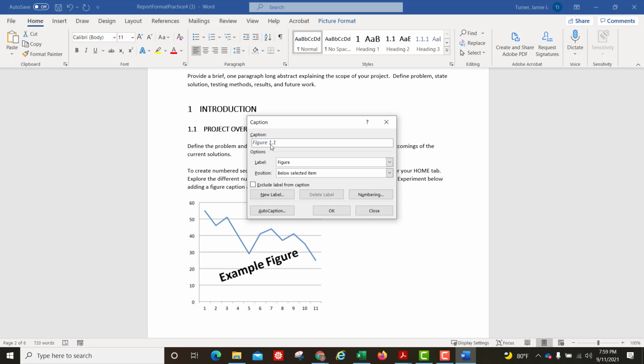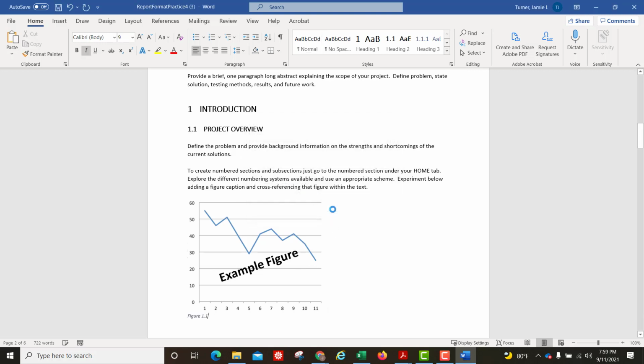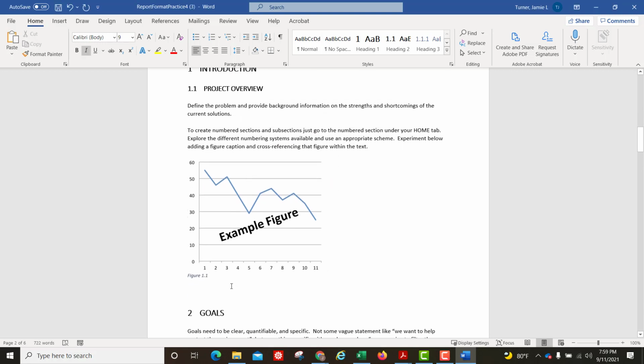So 1.1, we're in section 1, and this is the first figure in section 1. So we'll go ahead and say OK. It adds that figure. You also want to do a short description on here. So this is a graph showing the trend of blah, blah, blah. So just a quick little sentence saying what you're looking at.